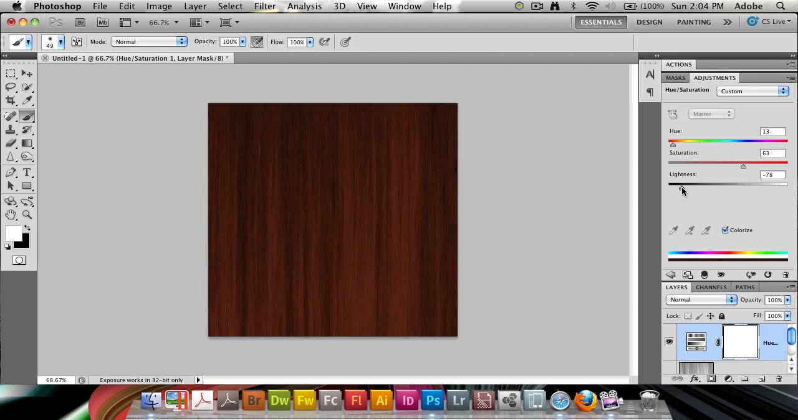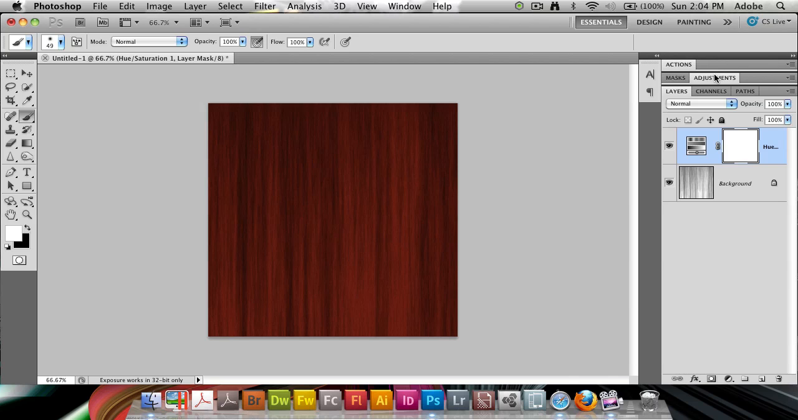I'm going to go for a fairly red, sort of a tree. Let's do something like this. Now to finish up the effect, I'm going to close down my adjustments panel.